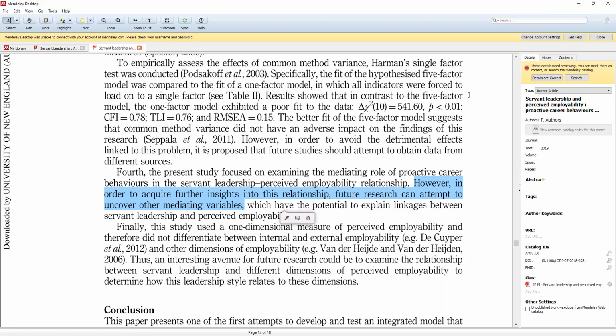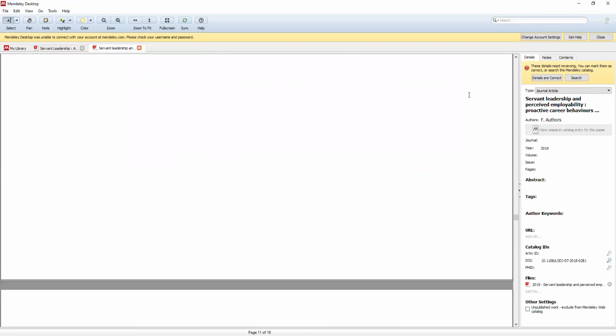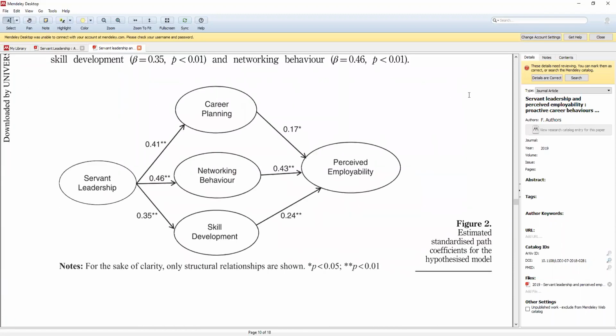an individual's ability to, say, focus on any other variable. And then you have to evaluate how that particular variable could influence perceived employability. Now, in order to add a mediating variable, it has to have a relationship with both the independent and dependent variable.